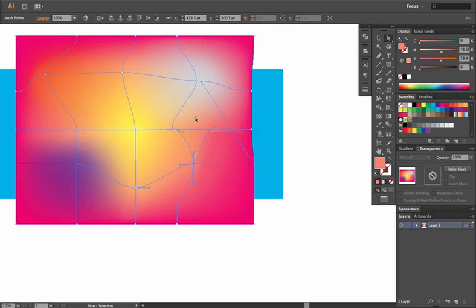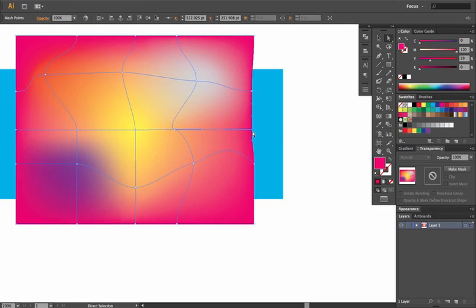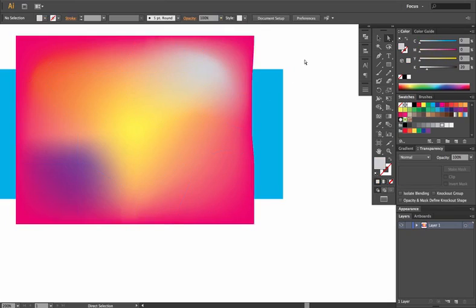And this is something you'll learn to do as you get more comfortable with the mesh tool. Now, what you should be wary of is that the mesh tool can be very, very complicated. And that's when you're trying to get a complicated shape or gradation. So you have two options here.